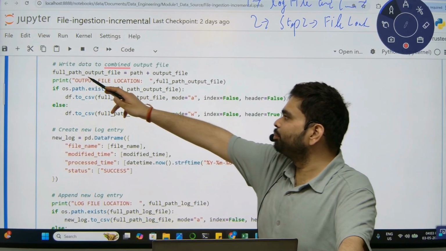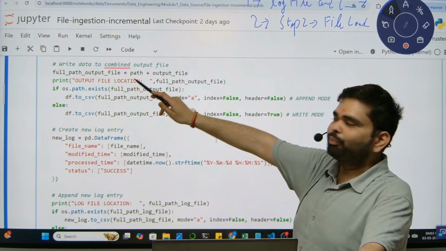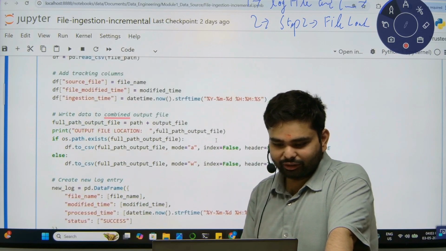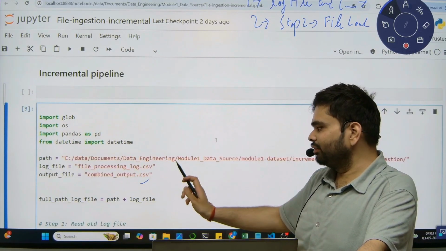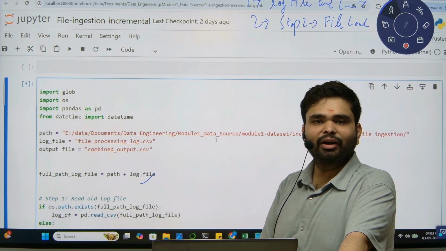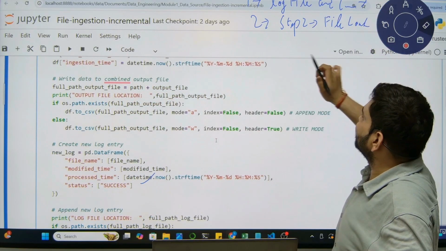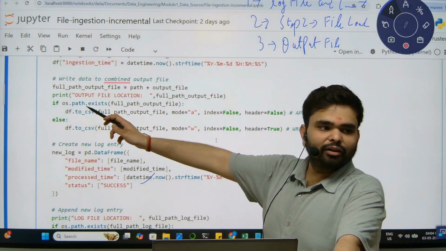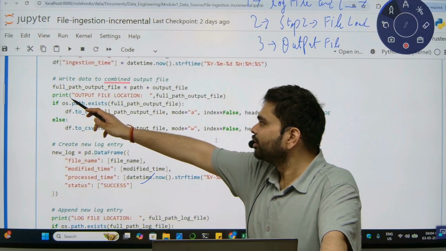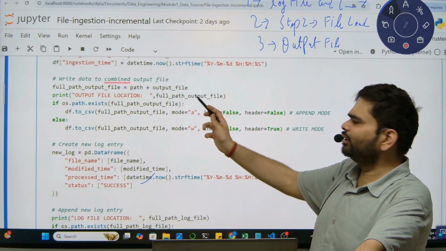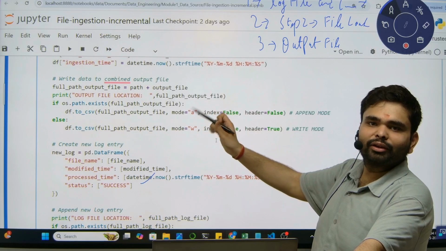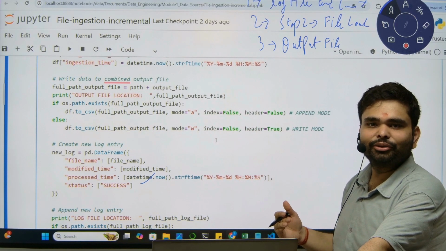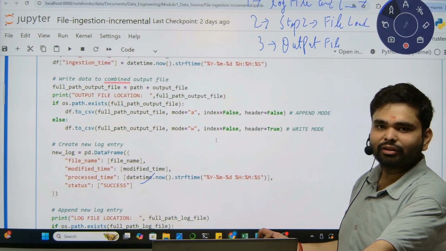So what we will do, full path output file is equal to path plus output file. Output file is the name of the file which you have given in the starting. You can give any name at your choice. Now comes the third step. We are creating the output file. Now how will we create the output file? Print output file location. This we have done to understand the code, so that when we are reading the logs or the history of the execution, we can understand what is happening.